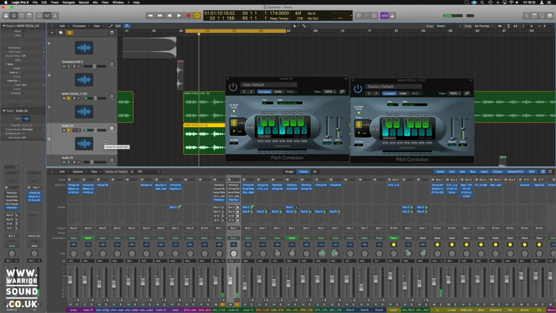So hopefully that gives you an idea of how you can do the autotune or pitch correction effect inside Logic.